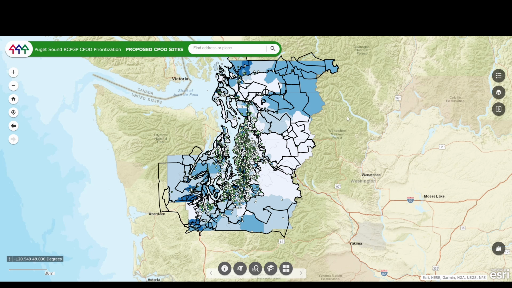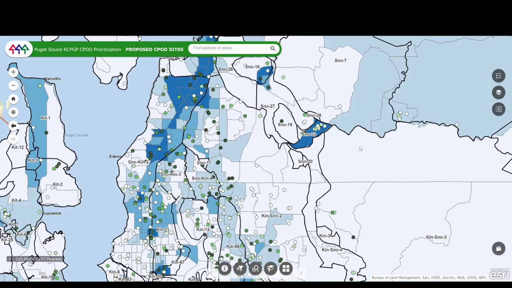This map actually covers everywhere from Skagit County through Thurston County. I'm going to put in an address of Maltby, Washington, and that brings us down into this area. This line here across the map, that's the border between Snohomish County and King County. And then all of these dots are distribution sites.